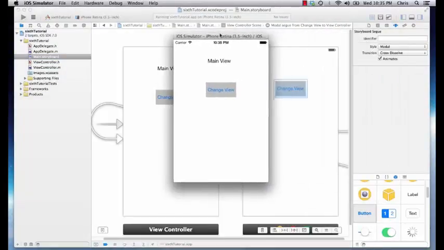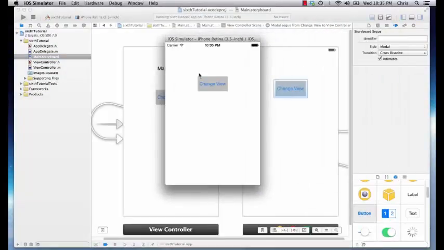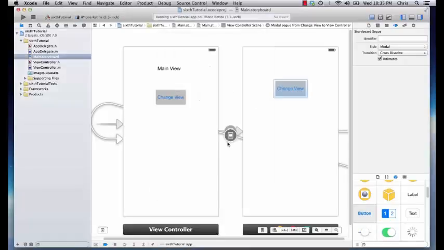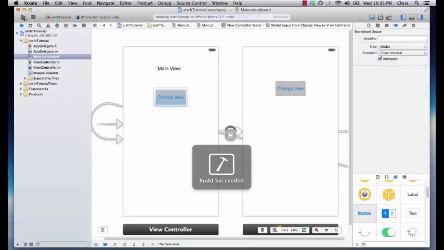Alright, so we have our little application. We click change view and it flips to the other view. Change view, and you saw the little fade in, fade out to the main view. So there's two other segues they have, and there's partial curl and cover vertical. So let's just check those out too.